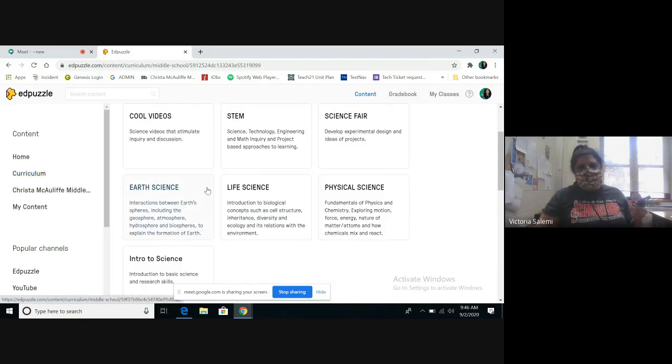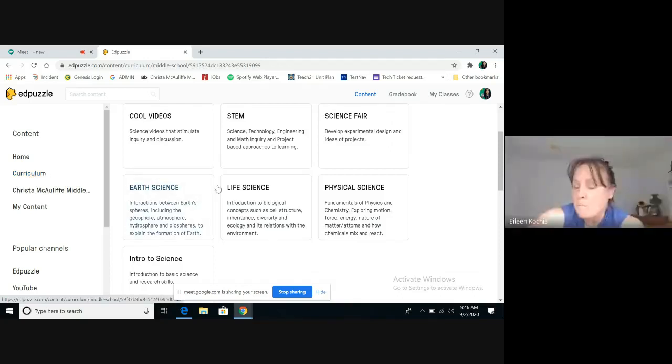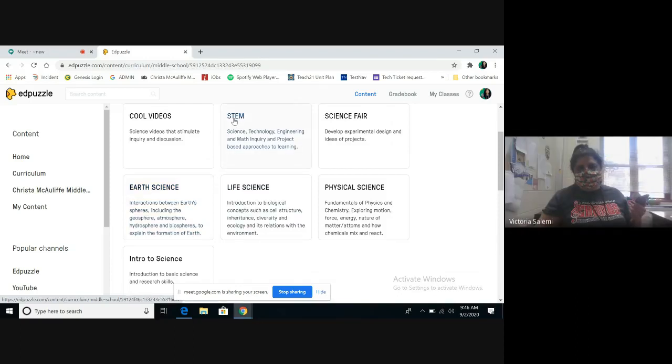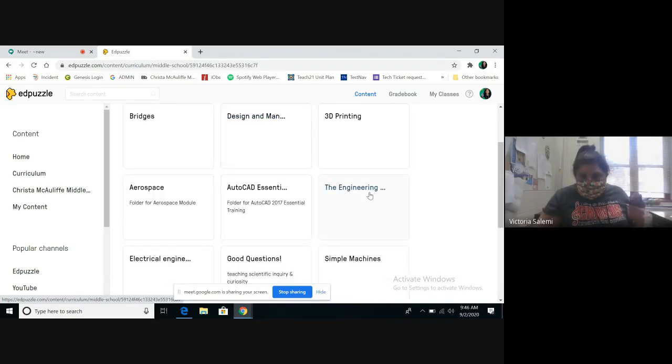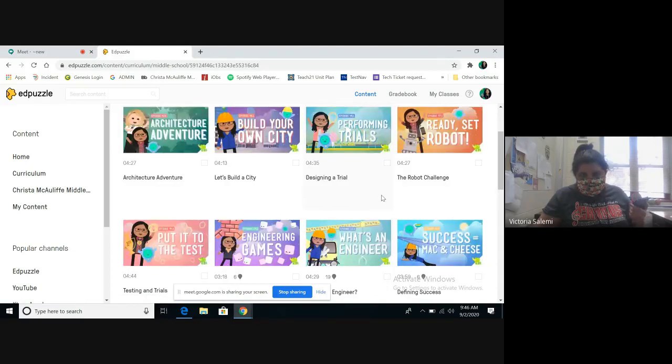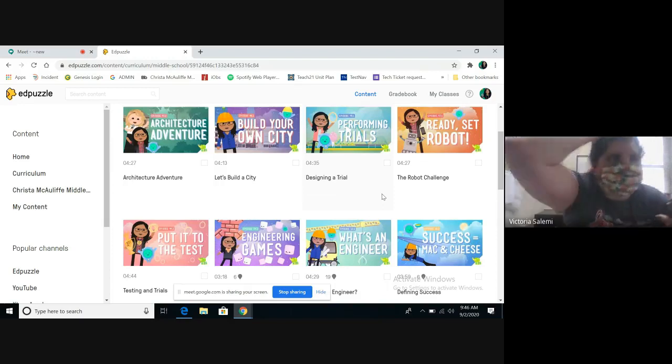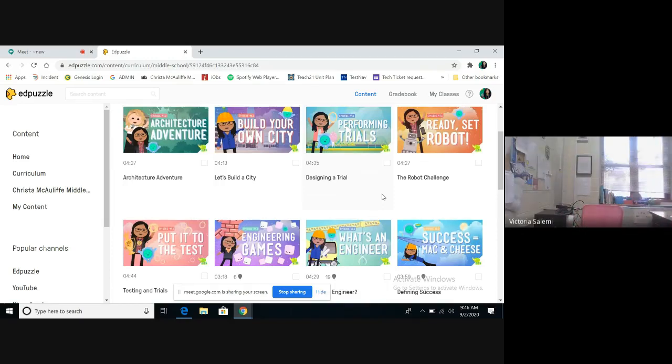And then from there, you'll find your subject area. So I clicked on science, and then I'm going to click on STEM. And then the engineering process, because this is where I found a lot of stuff that was very closely related to my 7th grade tech class, which I was honestly surprised that I found things, because it's kind of such a niche unit, but I was still able to find resources that work with the unit anyway. So start by clicking on your subject area, and you'll find a variety of different videos.